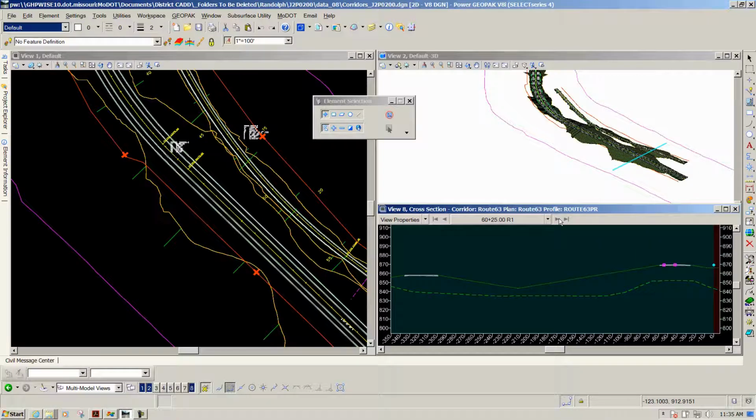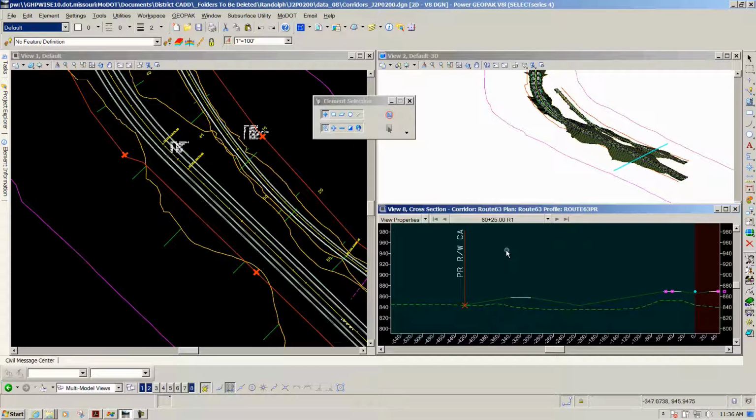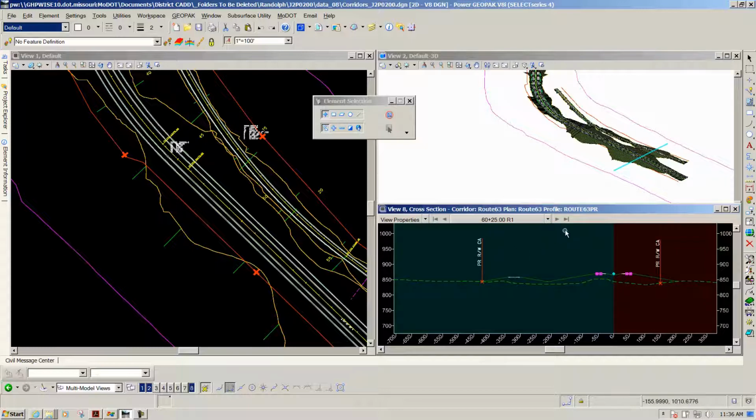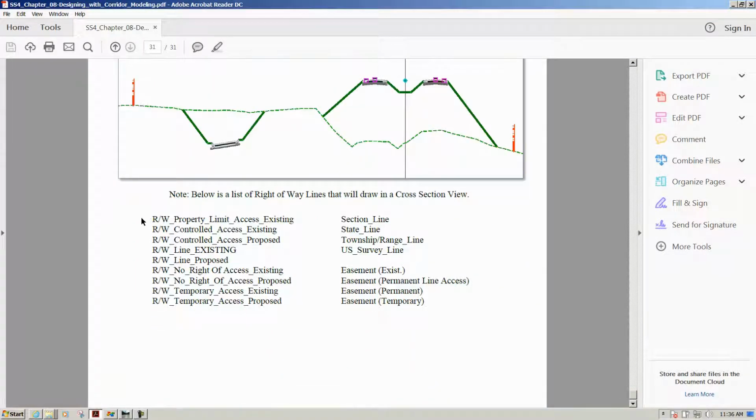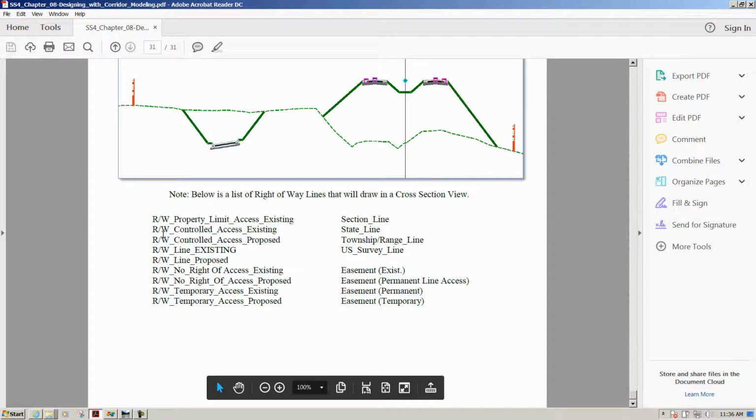So I'm going to go ahead and navigate through my cross-section view, and you can see our settings in there. And you can see that the right-of-way is showing up in there, and if we look at our manual, these are all the lines that currently show up in a cross-section view if it has that feature definition assigned to it and there is a profile, typically the existing ground profile, associated to those lines that are placed in the land boundary file. And so this list, while this is what we have currently as of this recording, we are always adding more and more stuff to it.